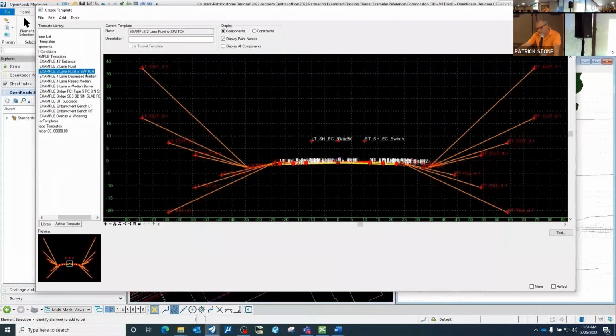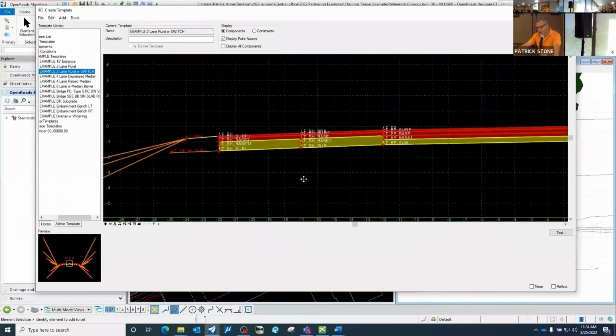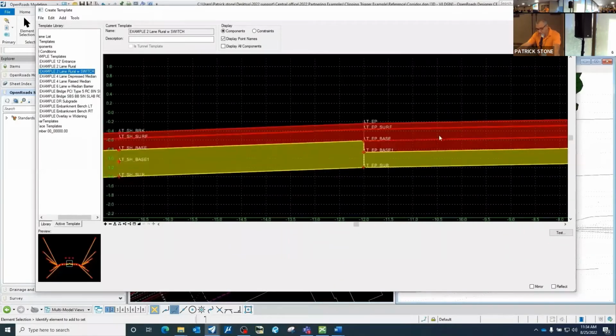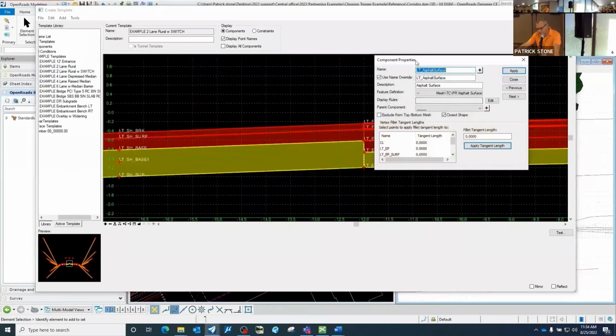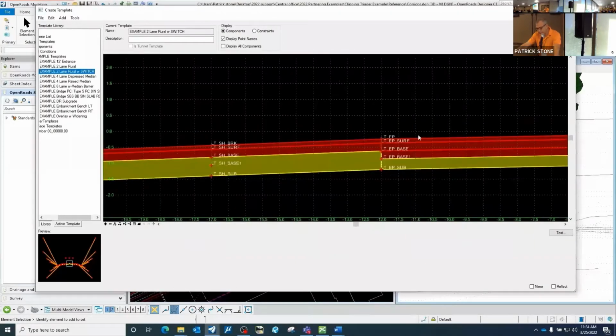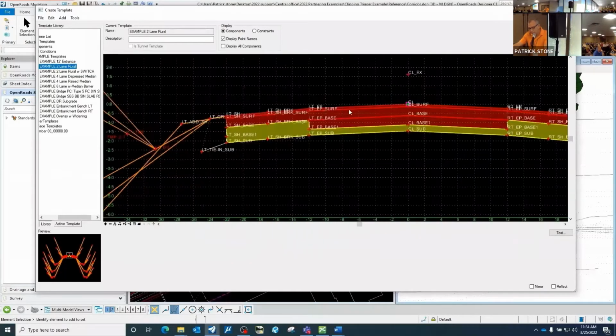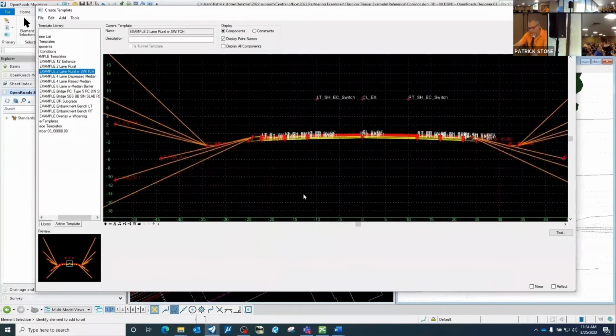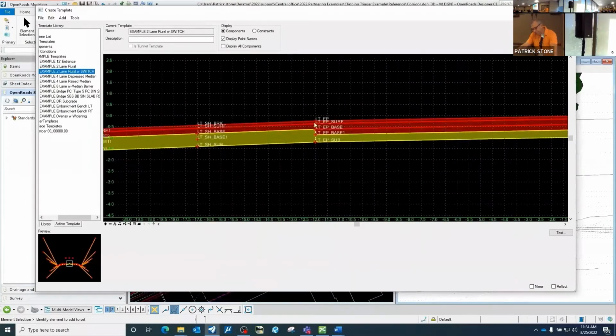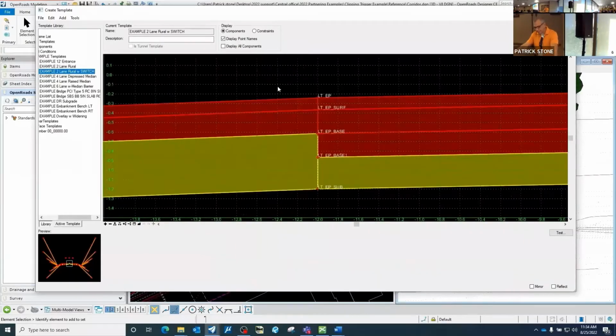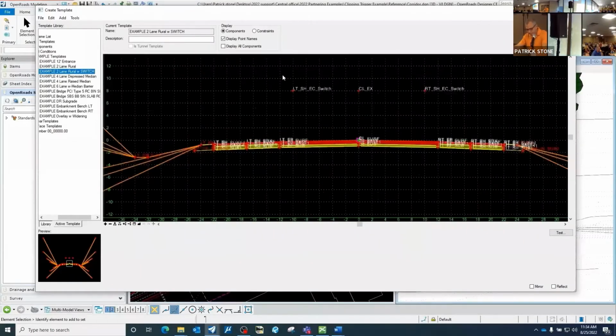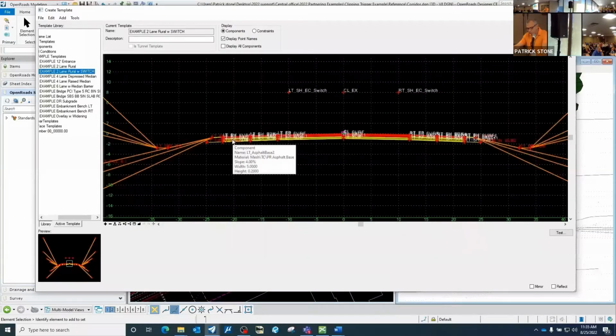The difference between the example 2-lane rule with switch and the example 2-lane rule is obviously that the 2-lane with switch has a switch in it to turn off some of these components, and it's broken down into separate components, unlike our original example 2-lane that has one component for the entire surface. You can't turn off your shoulder and such.